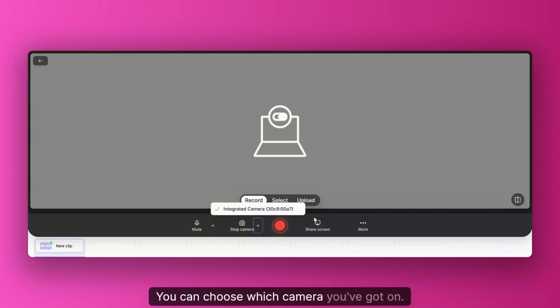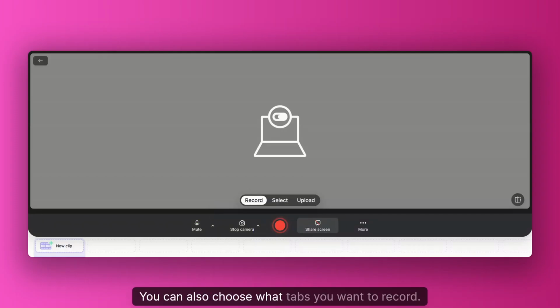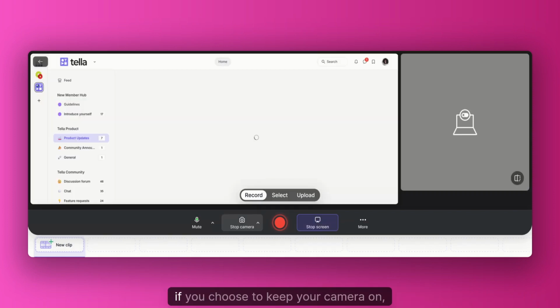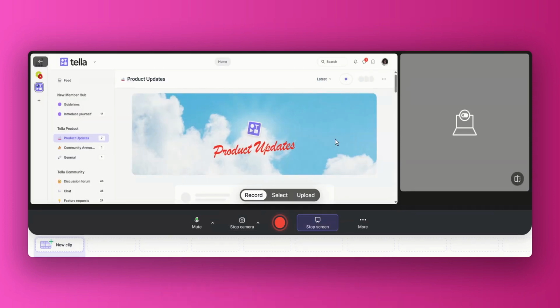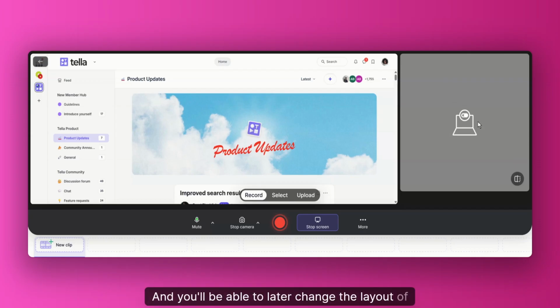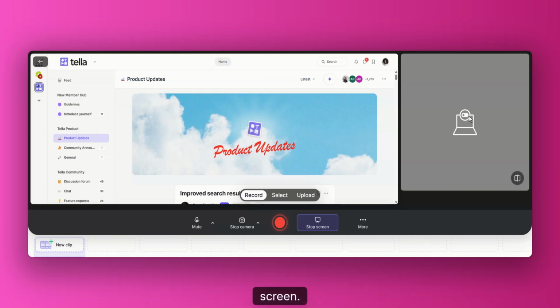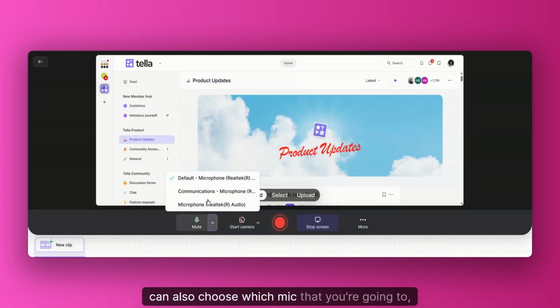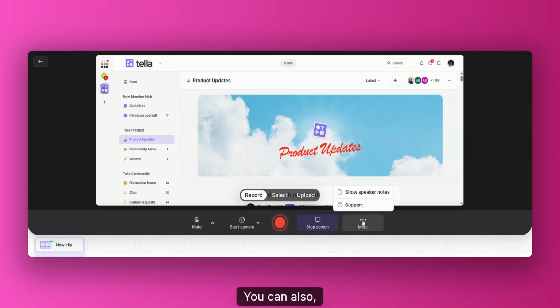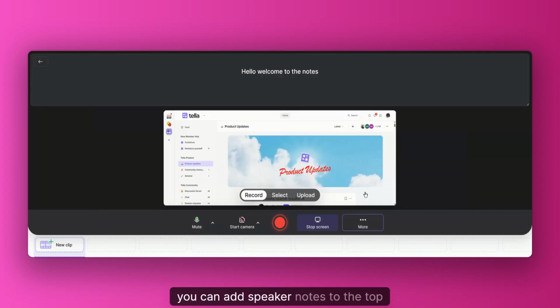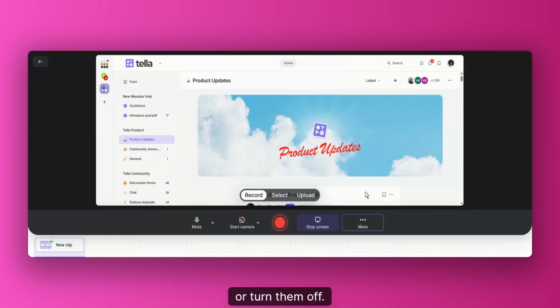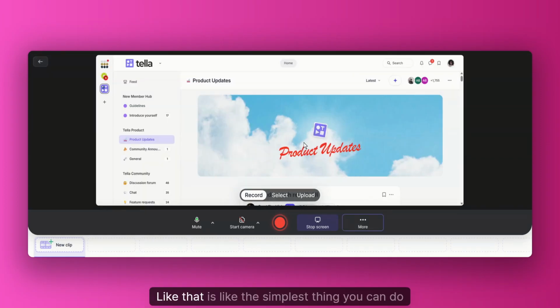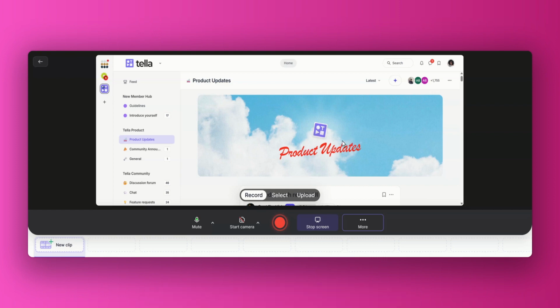You can choose which camera you've got on. You can also choose what tabs you want to record. If you choose to keep your camera on, your camera will be on the side, and you'll be able to later change the layout of how this looks in terms of where your face is shown on the screen. You can choose not to have the screen on, and you can also choose which mic you're going to be using. You can also, as you saw earlier, add speaker notes to the top or turn them off. You can start recording. That is the simplest thing you can do with Tella.